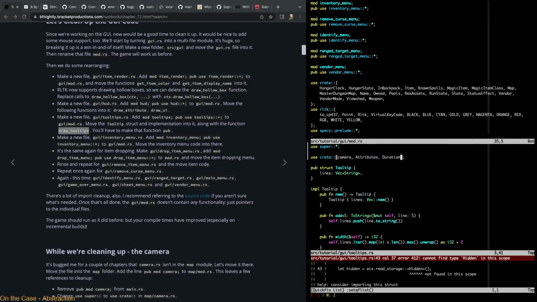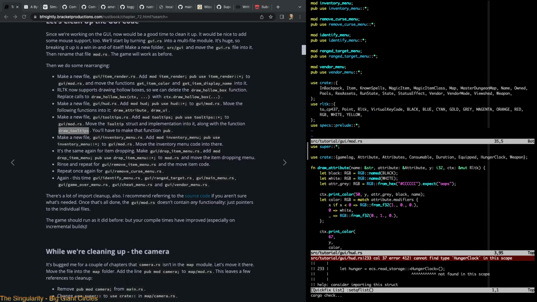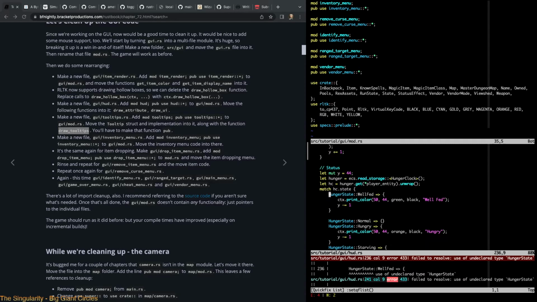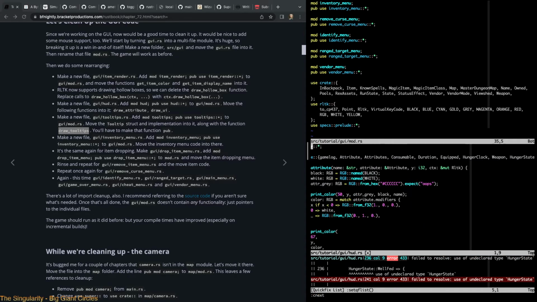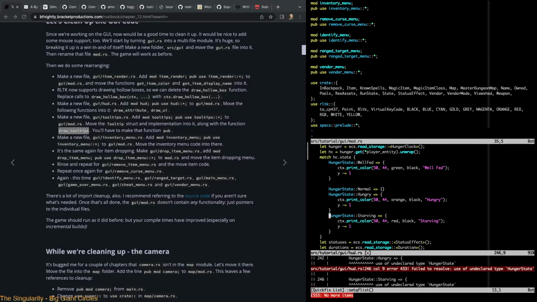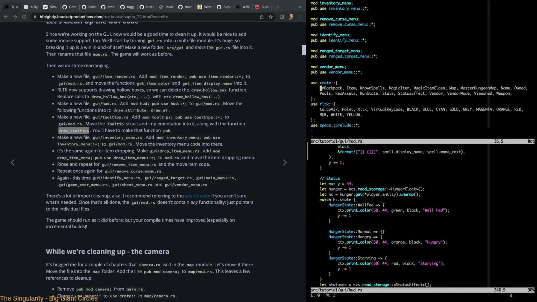This gets a hidden. Okay, a hunger clock. Hunger clock is in one spot. Hunger state. Hunger state is in 4. Huh? Oh, but 1 file. Yep, okay, and then in backpack.